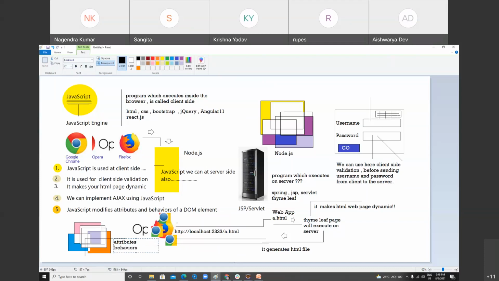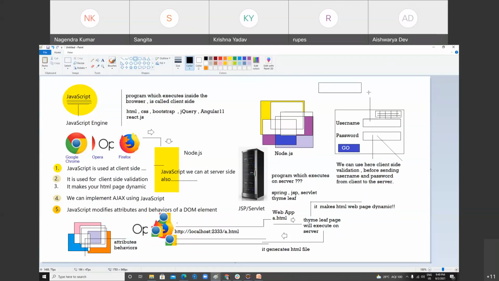Confused? No. So JavaScript modifies attribute and behavior of the DOM element, right? Ashwarya, suppose you have one text field. Its background color is initially white. Can I change the background color of it using JavaScript? Of course you can change. It means I am changing the attribute of it. Got it?